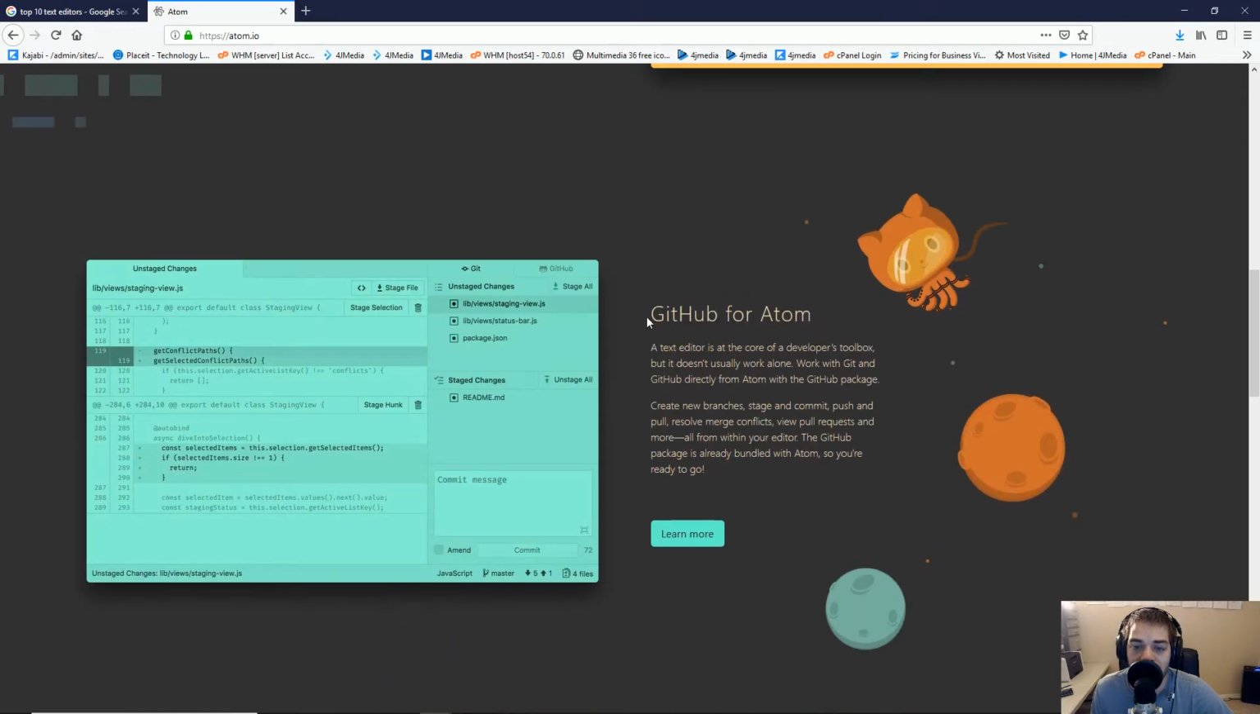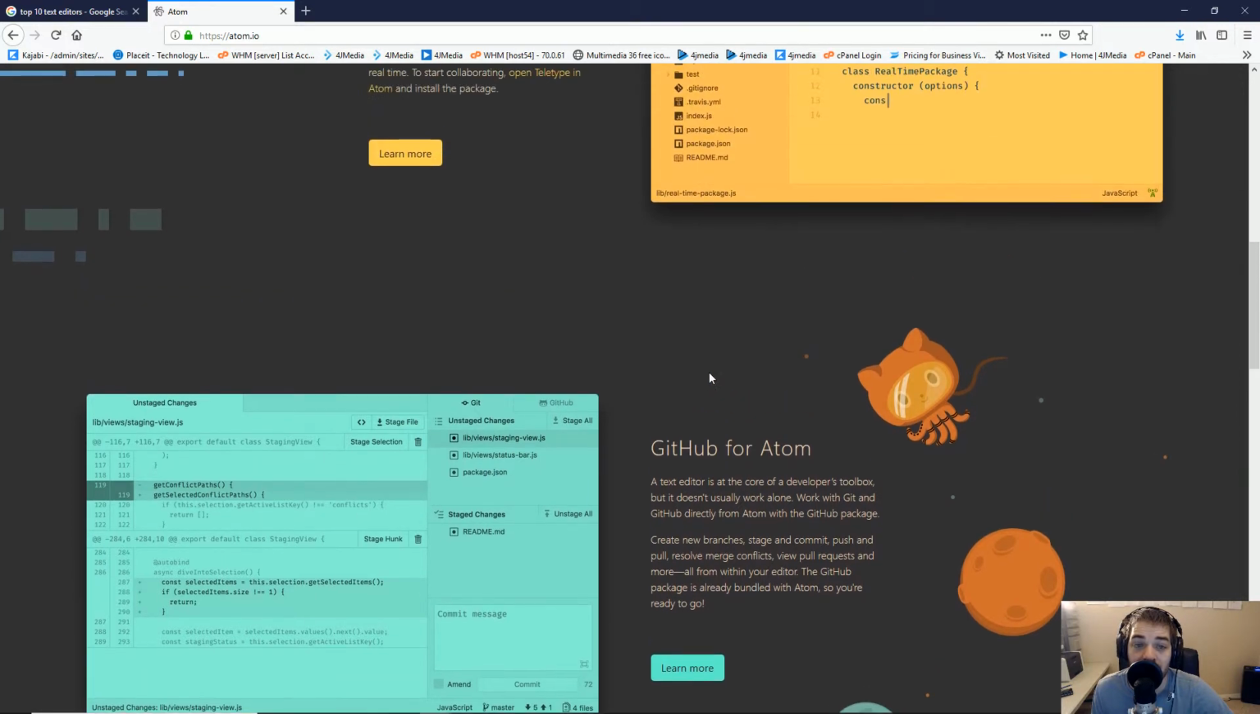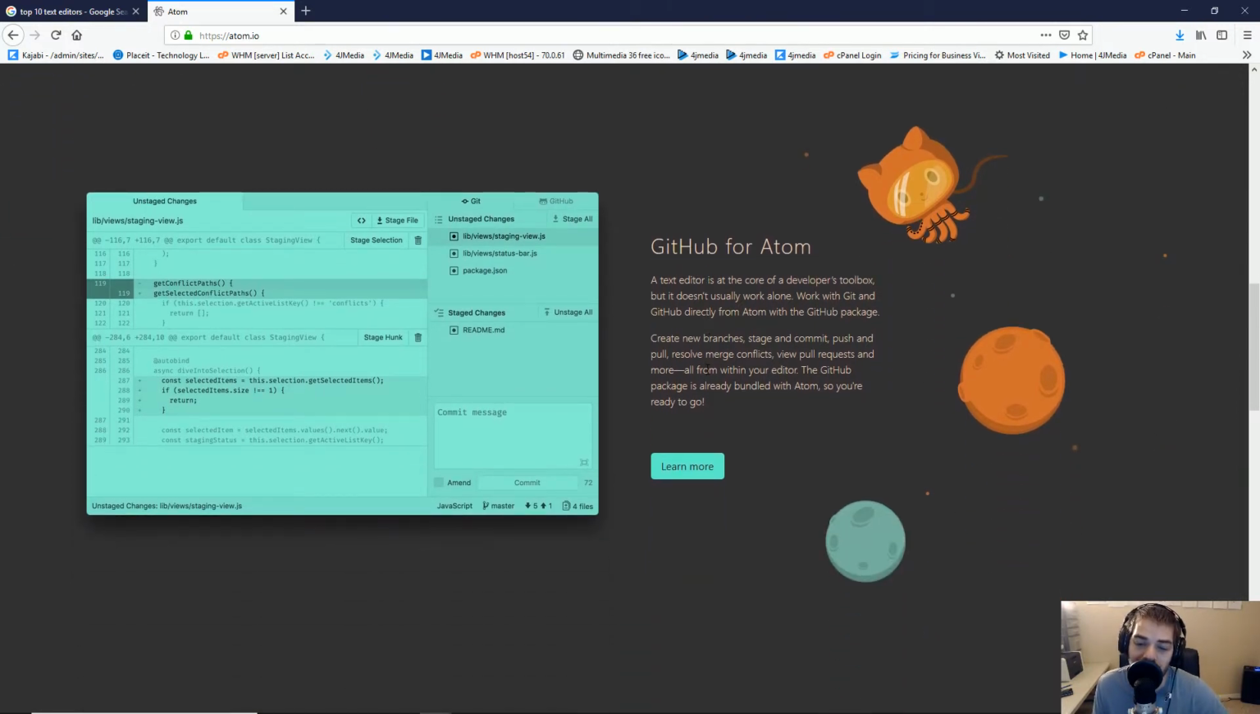And you see here, this is the common theme I'm noticing. GitHub for Atom. Okay, a text editor is a core of a developer's toolbox, but it doesn't usually work alone. Work with Git and GitHub directly from Atom with GitHub package. So you notice that from Sublime to Atom, they're both using GitHub. They're both integrating GitHub because GitHub is a primary tool that web developers use today.